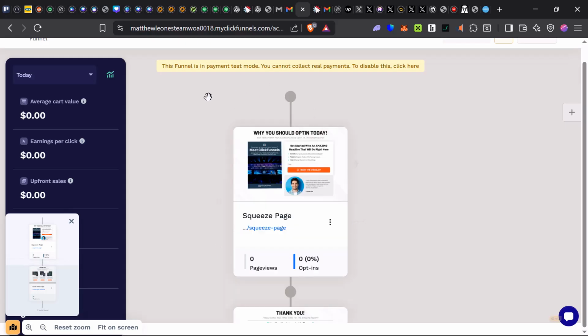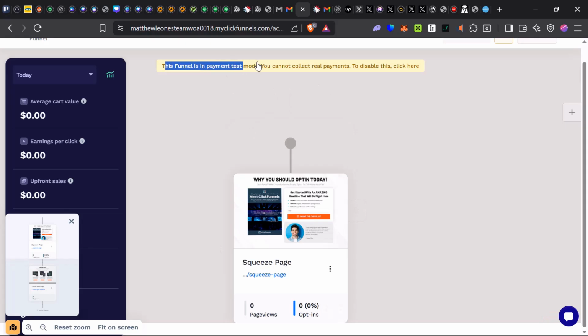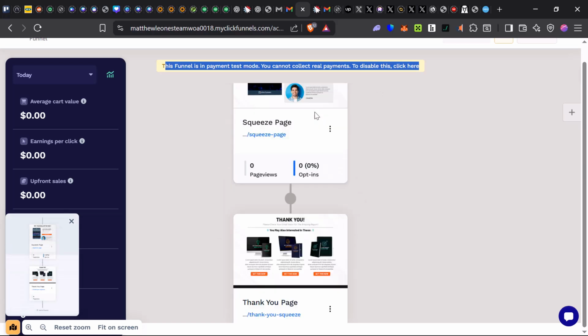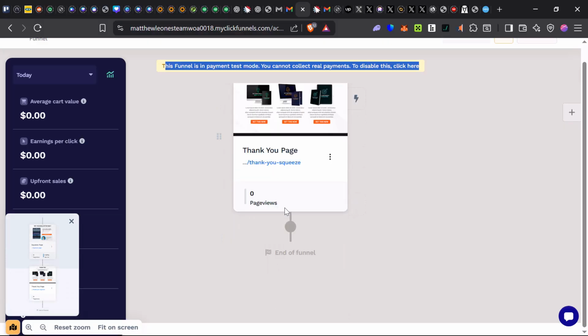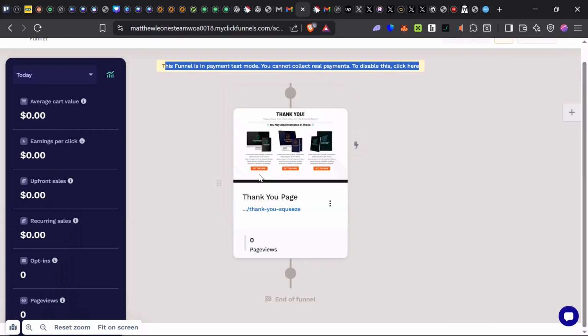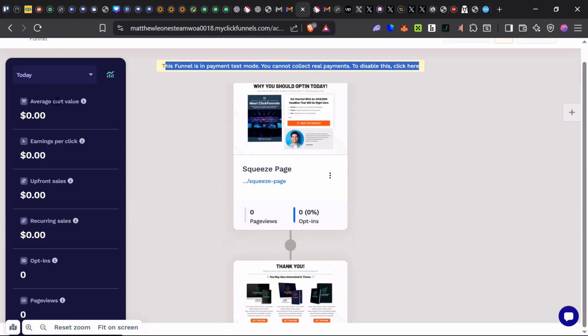All right, guys. So this is what the funnel looks like, and as you can see here, it says this funnel is in payment test mode. You cannot collect real payments. So basically, they create a landing page. This is your landing page. Then this leads you over to the thank you page and end of funnel. So now you could go about simply restructuring this to suit your narrative and what you're trying to do. We have the average cart value, earnings per click, upfront sales, recurring sales, and opt-in.